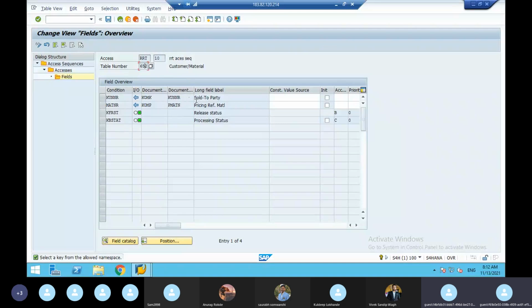So the field for the customer, the field name is KUNNR. The pricing material field name is MATNR. So this is the field name. That is why access sequence RRT has searched the condition table as well as the fields in the condition table. Then save it.